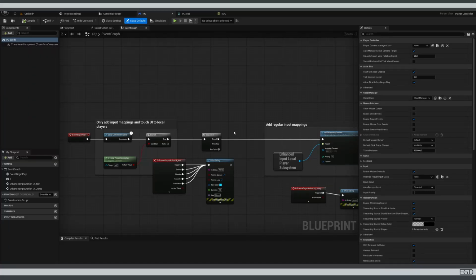Hello everyone. Today I am back with another funny bug that I totally didn't spend way too much time on fixing. I updated my project to 5.8 and suddenly the enhanced input system stopped functioning. So let's get through everything.